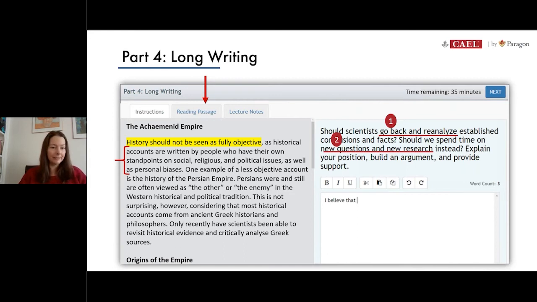And as we continue to skim read, we notice that there's a great example of one of these biased or less objective accounts. So the Persians, where we read, have been described in the past as either the enemy or the other by Greek historians. So again, the Greeks in past history had their own opinions, and those opinions did not paint the Persian people in a favorable light. So it's the biased opinions of the Greek historians then that is leading to some ideas that aren't necessarily true.